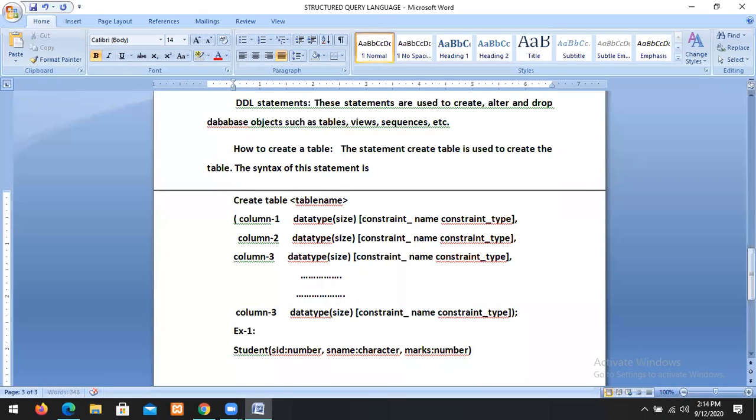So first I will create the tables without constraints. Later I will tell how to create the tables with constraints. It is necessary to know the constraints also. So create table, table name is student.